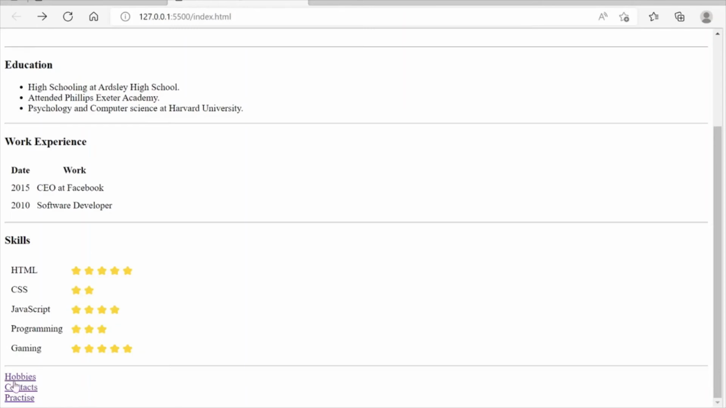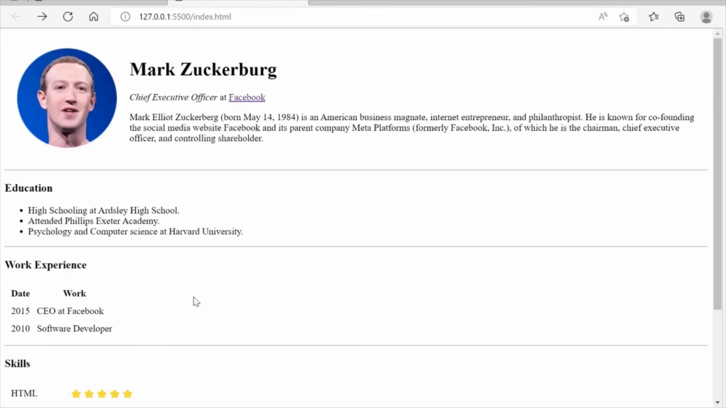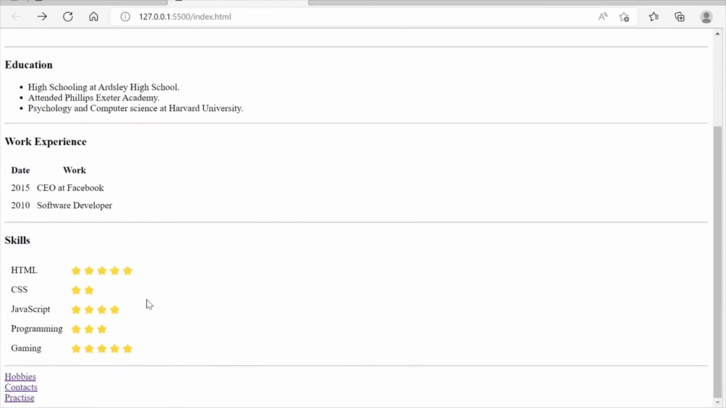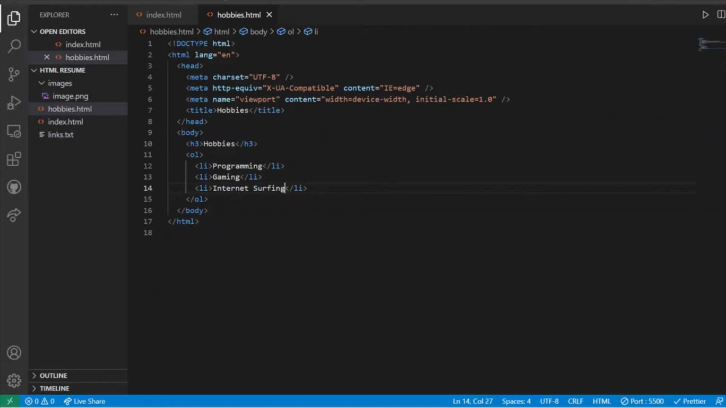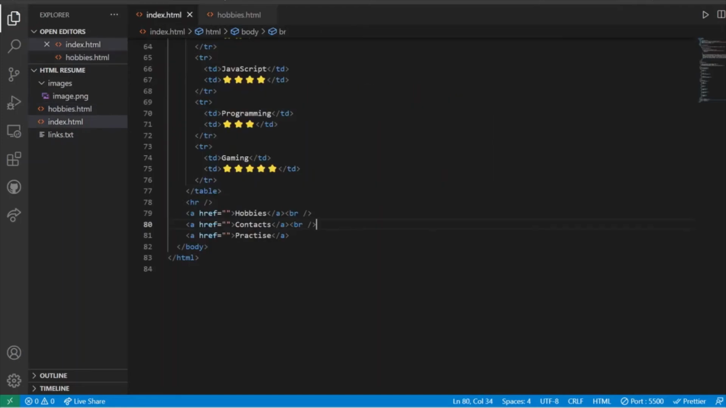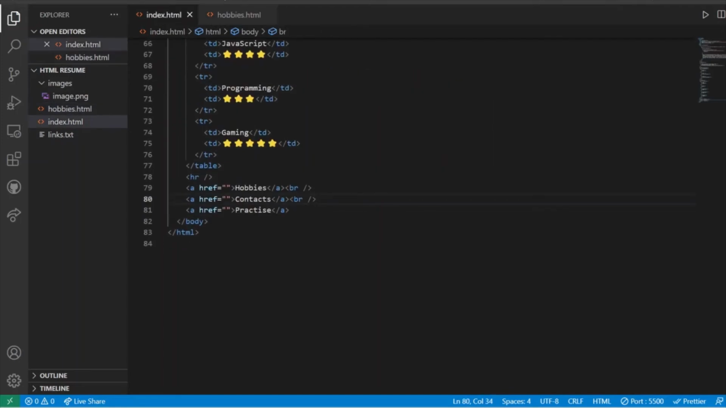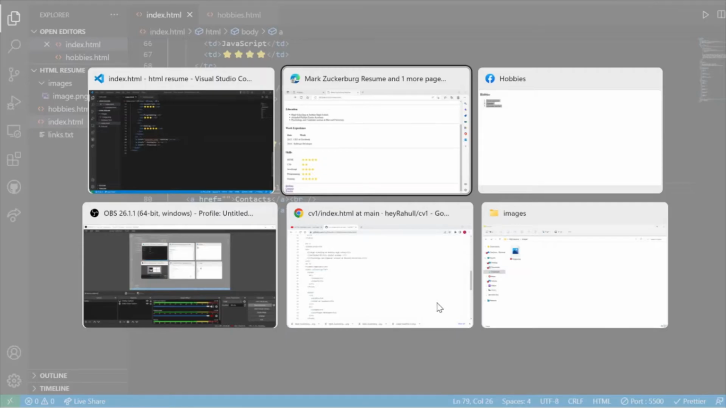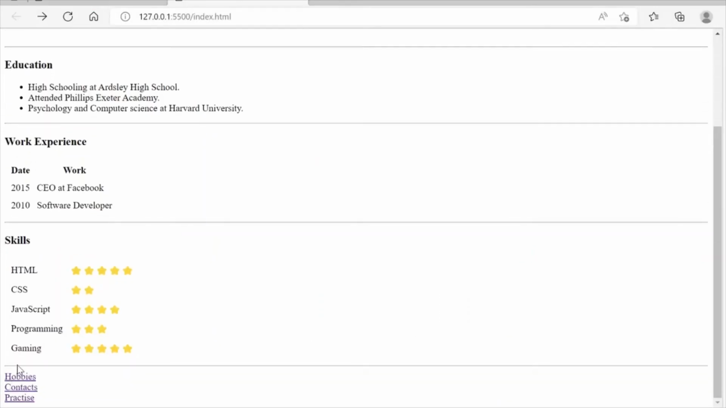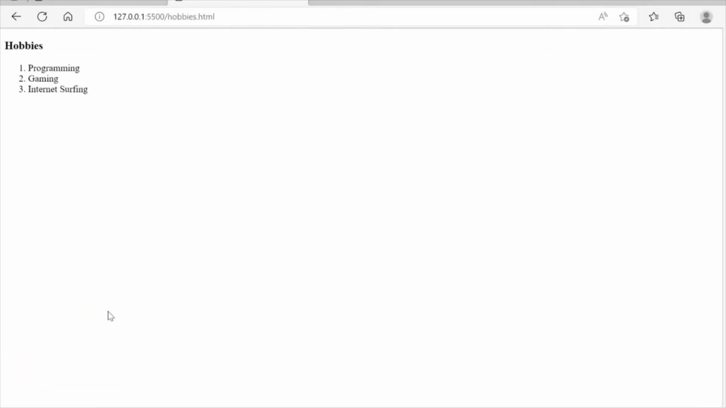So at this point of time, you can see that when I click on it, again it is not redirecting me to that page. Why? Because till now we have not added the link to it, right? So in order to link that, what we need to do is, under this href section, we need to enter the file name, which is hobbies.html. So once that is done, and when I hit save, now it will redirect me to that page. So when I click on it, it is redirecting me to this page.